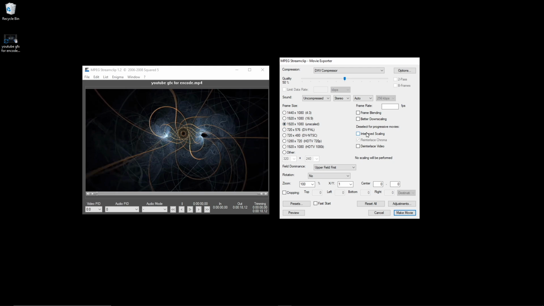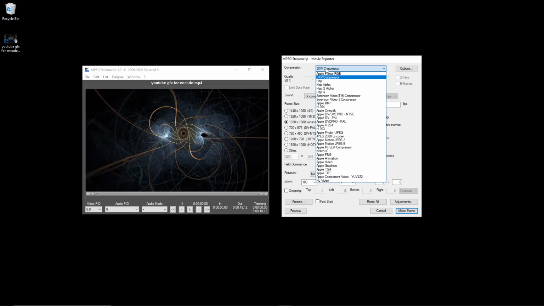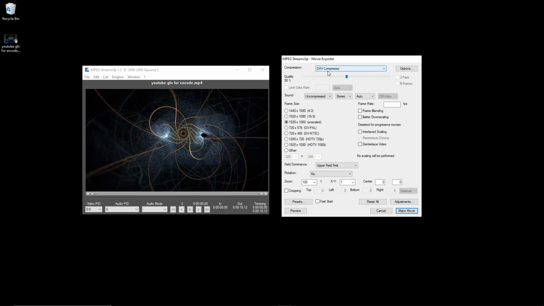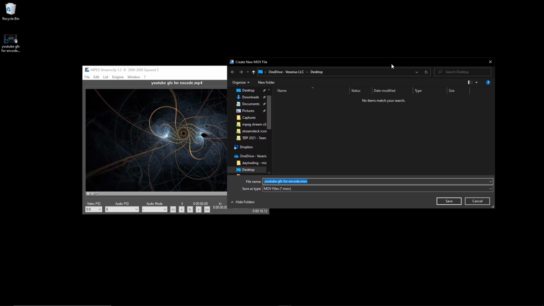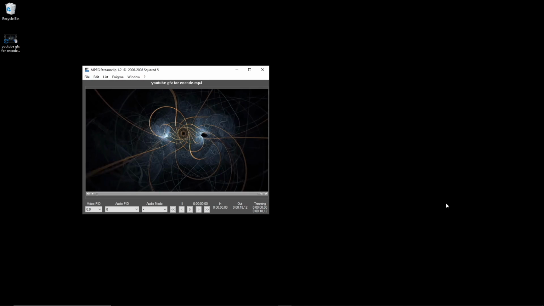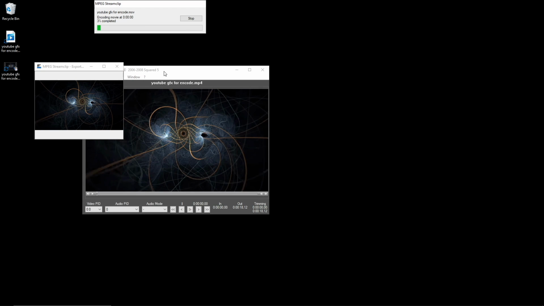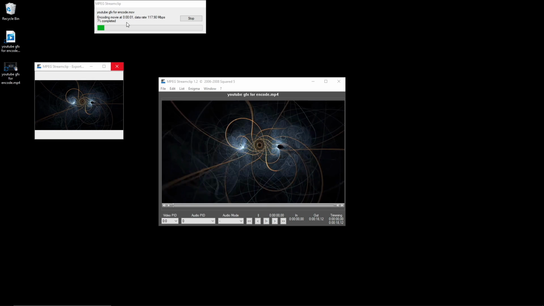I'm not scaling it. I do not have interlace scaling on because this is not interlaced video. I don't want to change any of this other stuff because I'm not doing any of that. I can hit options here. There's no alpha channel, so that's fine. So really the only thing I've changed is just selecting the compressor. And I'm doing DXV. Then I'm going to hit make movie. Tell it the destination. Again, I'm just going to put it on the desktop to make it easy. And then it's going to go through and encode that guy.